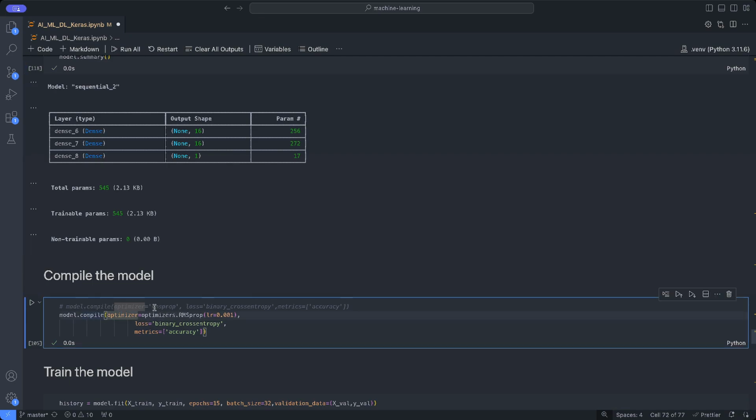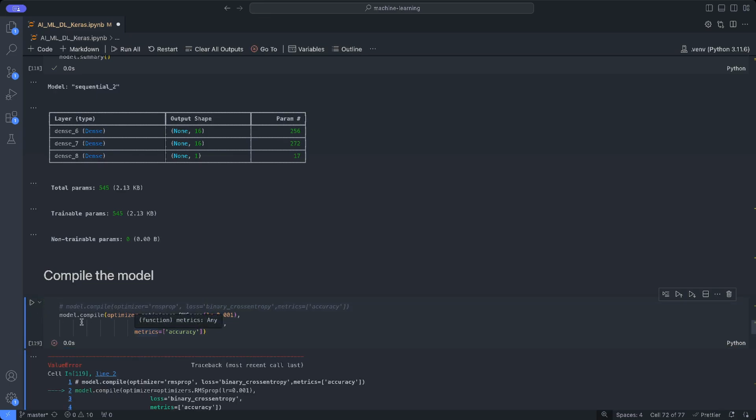So instead of saying RMSprop, I'm simply going to use RMSprop as a class where I can pass the learning rate. In this case, I'm saying I want you to learn at a 0.001 sort of rate or percent. And then for the loss function, I'm going to use binary cross entropy. So I'm just going to try this version of this model and see if it somewhat improves our model.